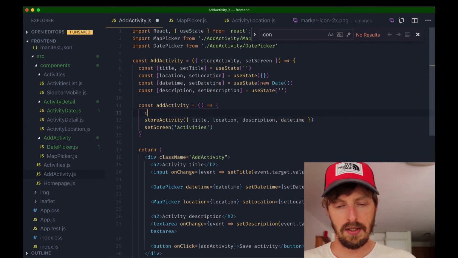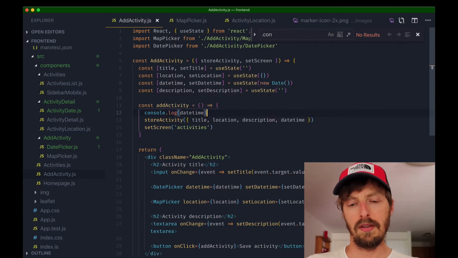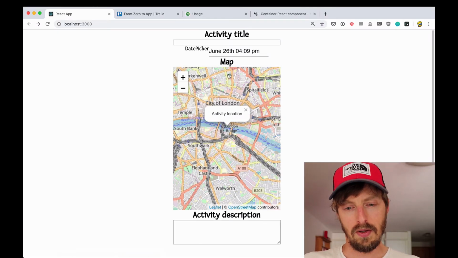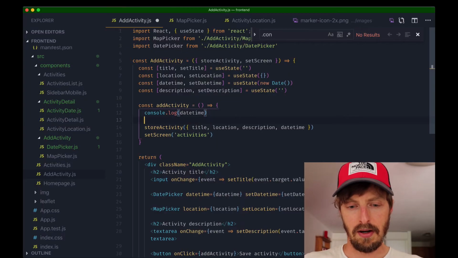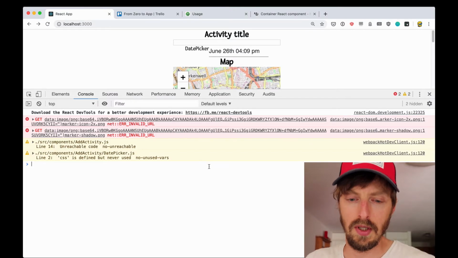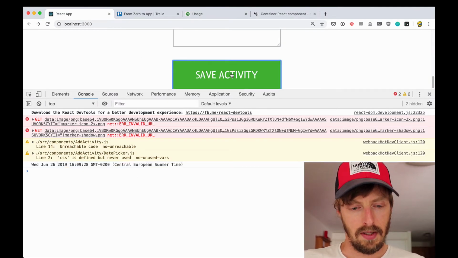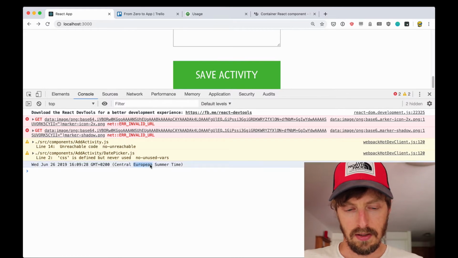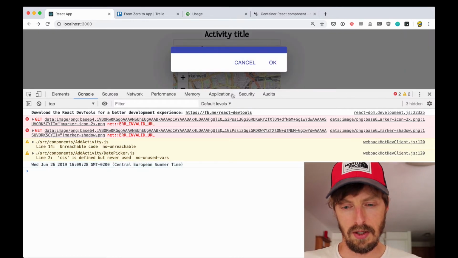So let me see, I can just say console.log datetime to inspect the object, and now I go here and I just press and I say return, so I don't add the item to the IndexedDB. I press save activity, and we got this printed out. Let me see if I change this to something else.